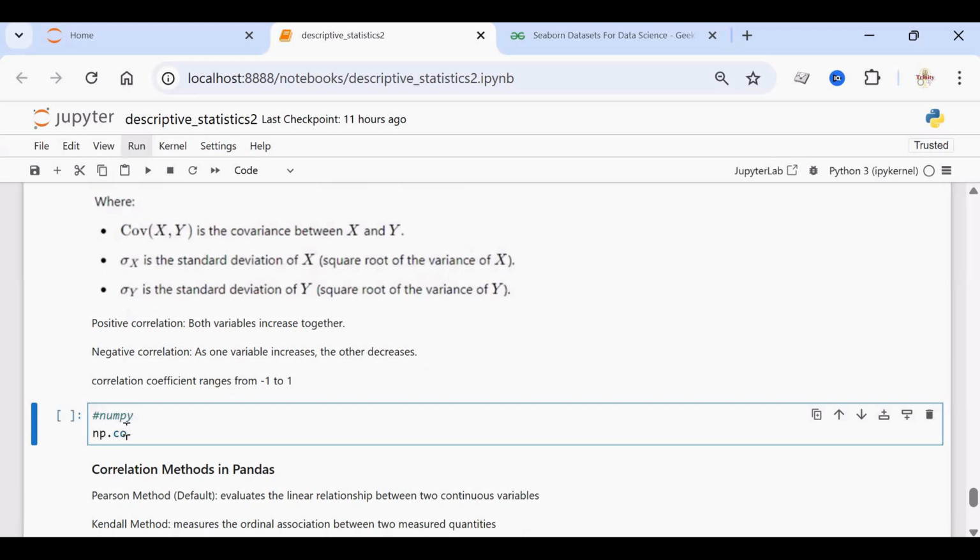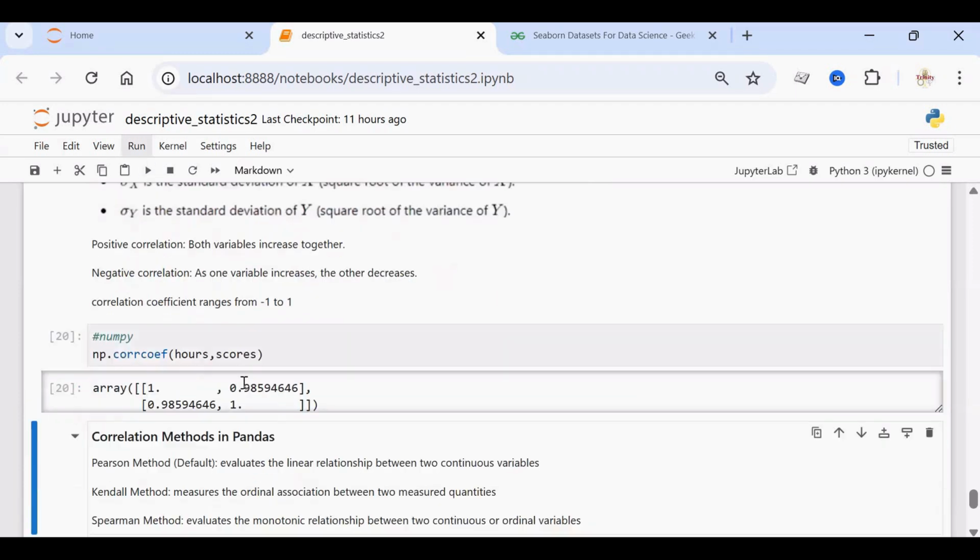Okay, using NumPy we can find the correlation for the same example, hours and scores. The NumPy method is corrcoef, correlation coefficient. Pass hours comma scores. So this is the correlation coefficient matrix of the variables. Here this 0.98 means that it is a positive correlation.